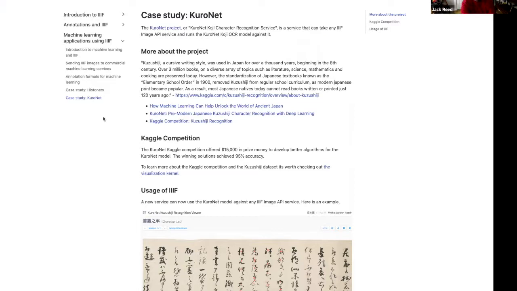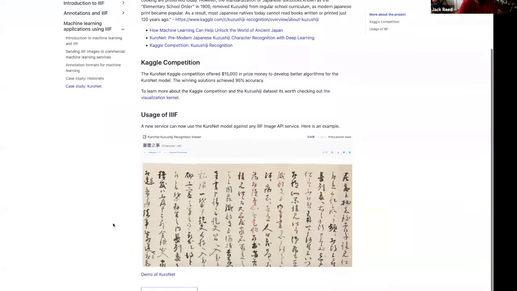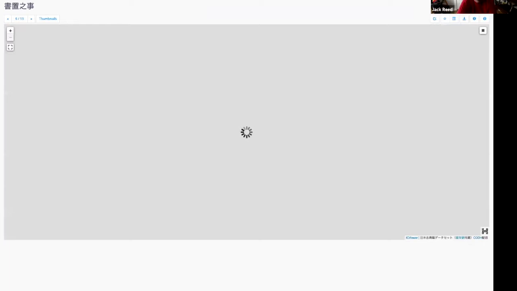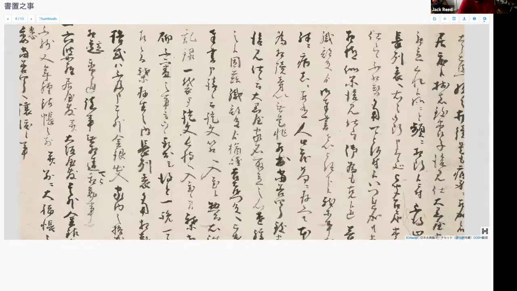They took several different approaches here, but what I'll show is this application that allows you to add any IIIF image service of Kuzushiji, which is the script, and it will automatically transcribe it on the page. Let me see if I have my account set up still. We need to log in. Okay, I'm in. So here's an example, and this is this ancient text.